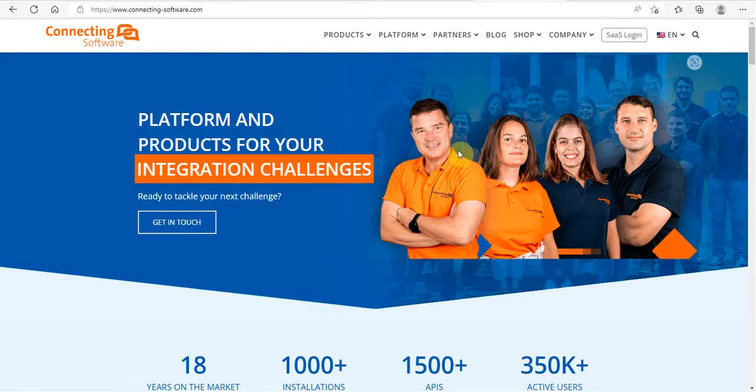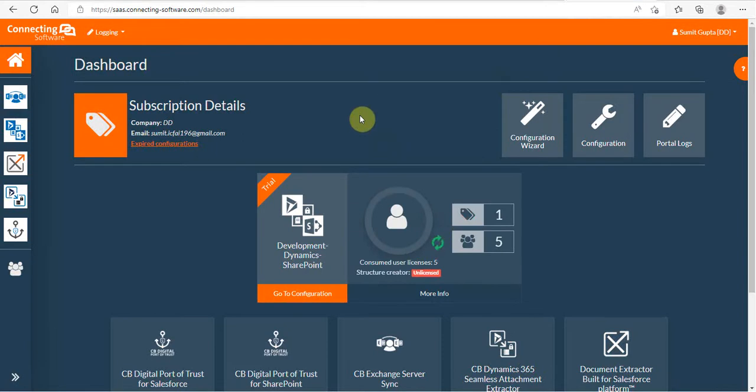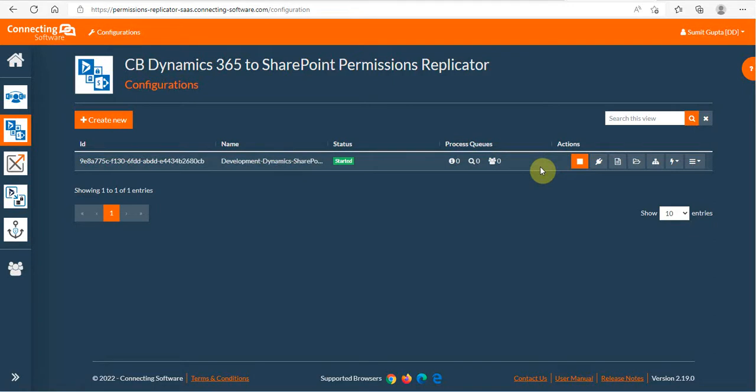CB Replicator is offered in two ways. One is as an on-premise server, where you can buy this software, install it on your servers, and configure the applications. The other way, which I am demoing here, is using it as a software as a service portal, wherein people just log into an application. Your admin needs to log into the application, undertake certain configurations, and they would be ready to go. So I am using a demo account here.